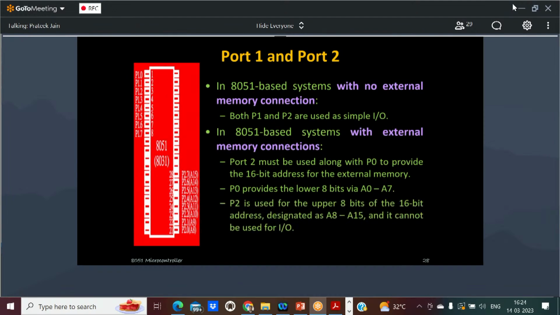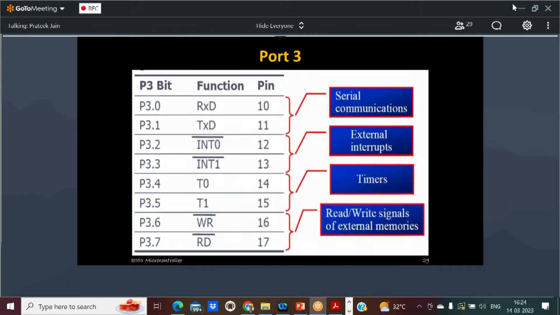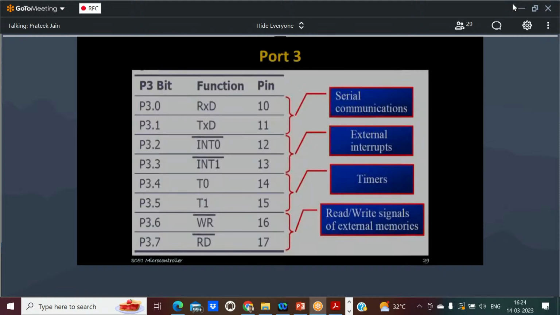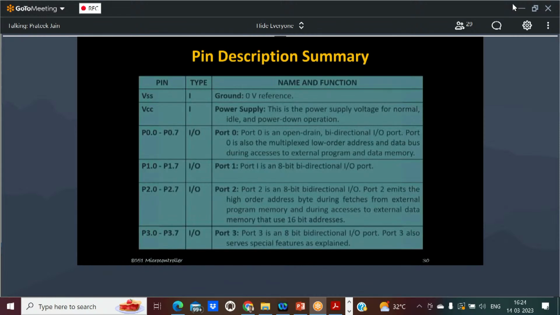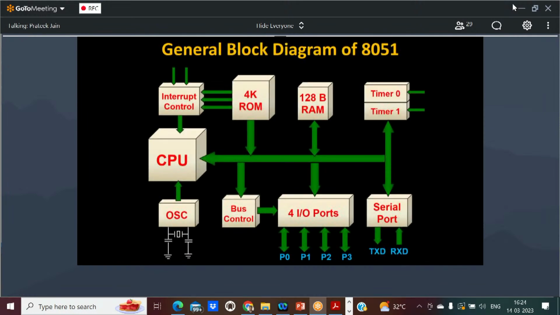So I'm just giving a brief overview of port 1 and port 2. Both port 1 and port 2 can be used as simple input output ports, and these input output ports can be used for bidirectional purposes. And definitely we have port 3, which can be used for serial communication, external interrupts, timers, and read write operations of the signals to the external memories. So it is the general building block for the 8086 and the 8085 microcontrollers.